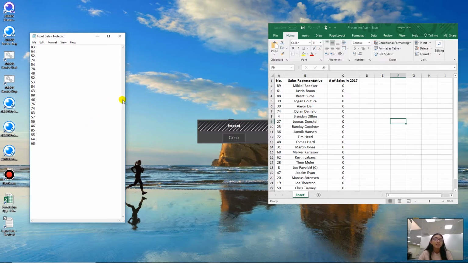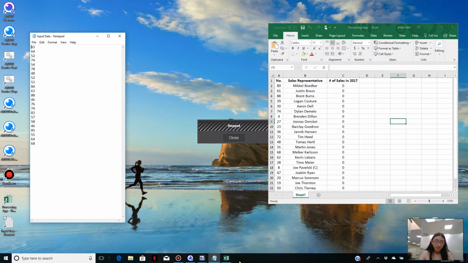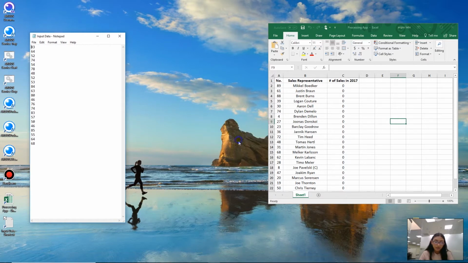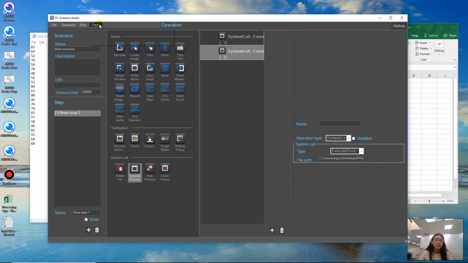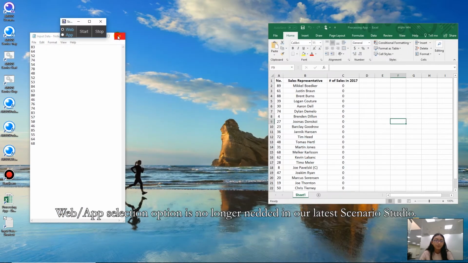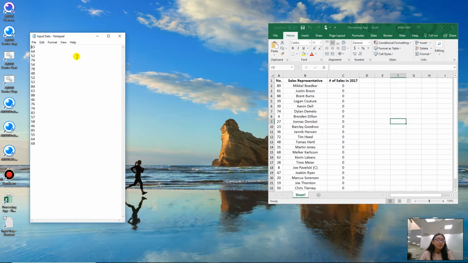This time to do this, I'm going to use AutoRec. So now you don't have to add a step, it's going to be done automatically. So we're going to go back to Scenario Studio, click on Tools, and click Record Auto Recording. And then over here, you're going to choose App and click Start. Now the Scenario Studio is running in the background, waiting for me to make a move.